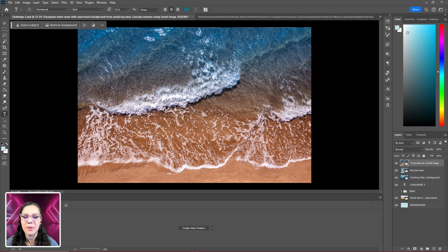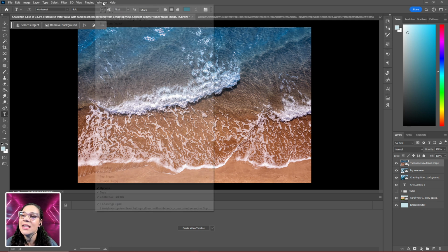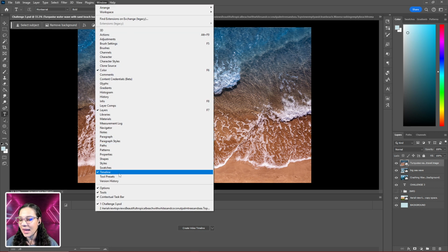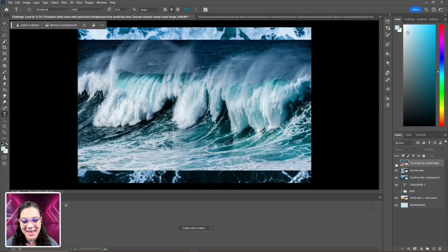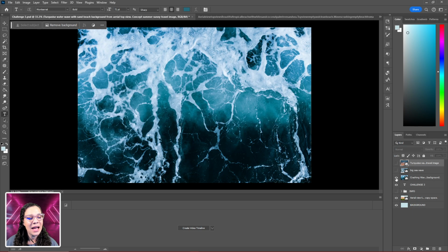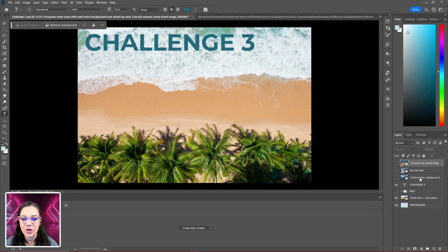Now, one thing you'll notice about my workspace, which is different from our previous challenges, is that I do have the Adobe timeline open at the moment. The timeline is easily accessible if you go up to Window and select Timeline here, and we'll get into that in a little bit. But for now, let's situate how our little animated postcard for the day is going to look. I'm going to hide our waves and our crashing big sea waves images, and we'll just use our aerial view background and our challenge 3 text.